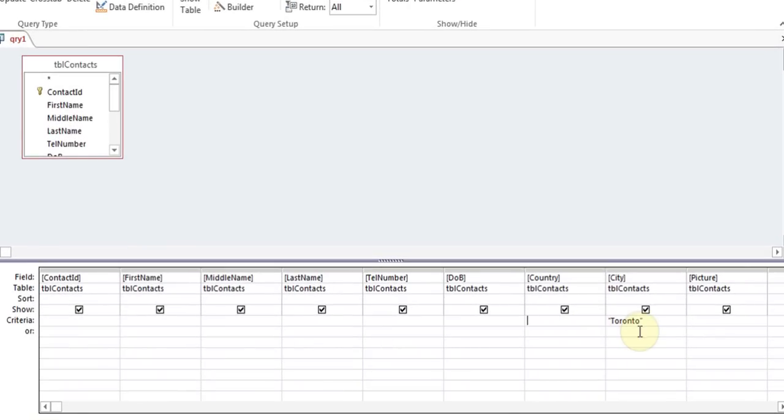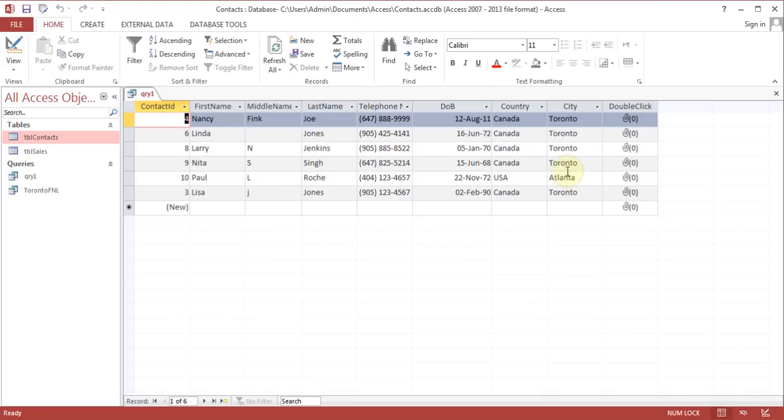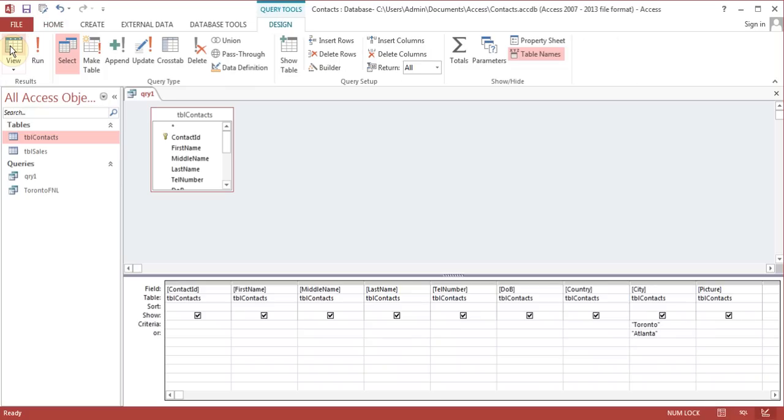Now if I wanted, along with Toronto, I could put Atlanta. So I want to do a query for both the things. It puts the quotations for you down there. That's fine. And I can choose run. So now it gives me Atlanta and Toronto. I can come back to design view.